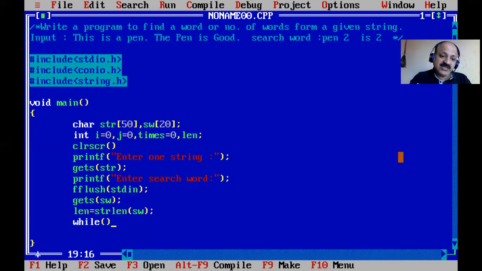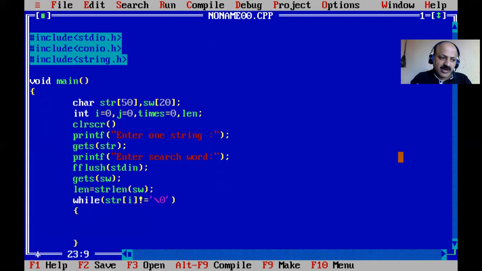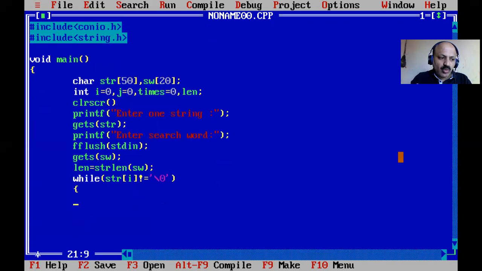Here we do not use a for loop, because we need how many times the word appears in one statement. So we take a while loop, with str of i not equal to null, so the loop repeats until the end of the string. Now what is the logic? An if condition, where the first character of our main string is compared with the first character of the search word.